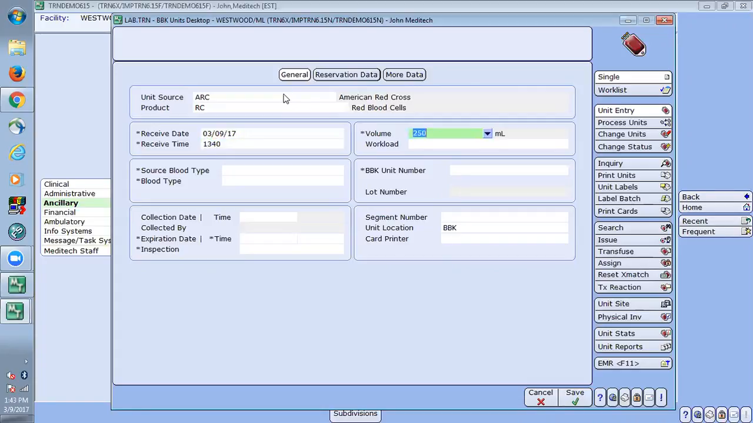In the volume prompt, volume will default in from the product dictionary's usual volume field, which is on page 1. However, this can be edited within this routine, and the corresponding unit of measure will default in from page 5 of the blood bank product dictionary via the unit of measure prompt.